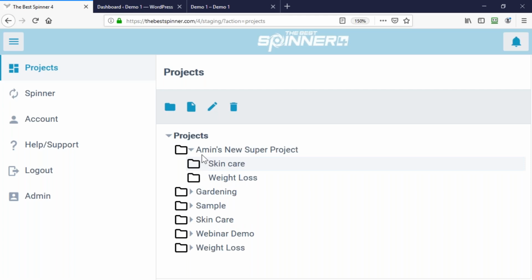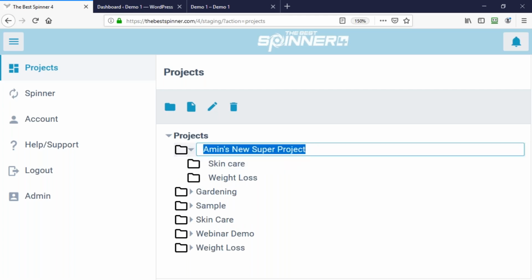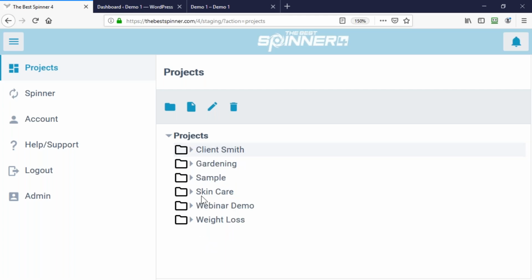Now, you can do this if you have a client. I've put Eamon's new super project, but it could be client Smith. And then, if they have multiple niches, you can keep good control of what you do for them. Because if you're doing hundreds of articles, it's really easy to get disorganized. So we've got a very flexible system here for you to do that.